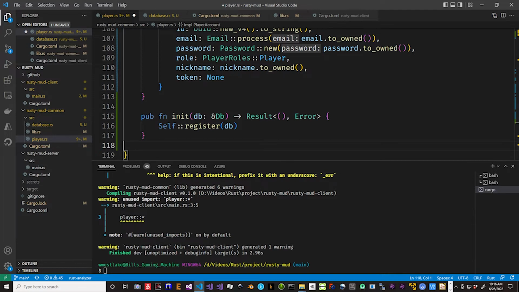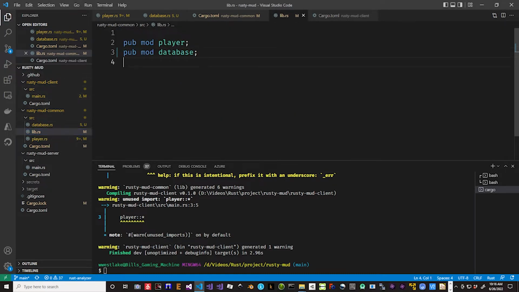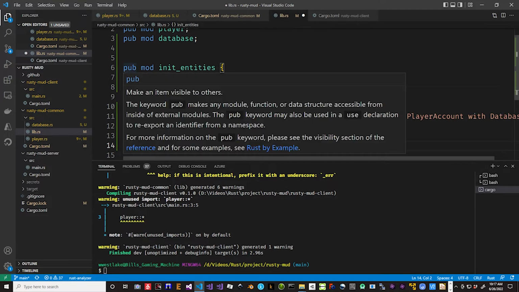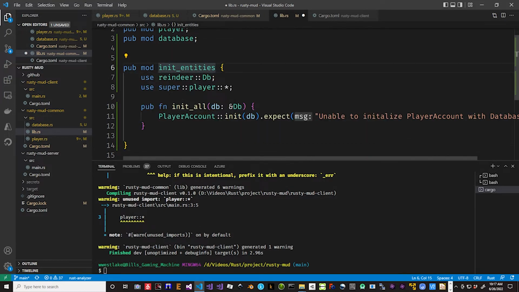Go back. Let me take a look at my notes just to make sure. We're going to go to our main library file here, and I'm going to create a top-level function called init entities. We're going to put this in a module within here. So the module is init entities, and this is going to be the init all function that we're going to call.